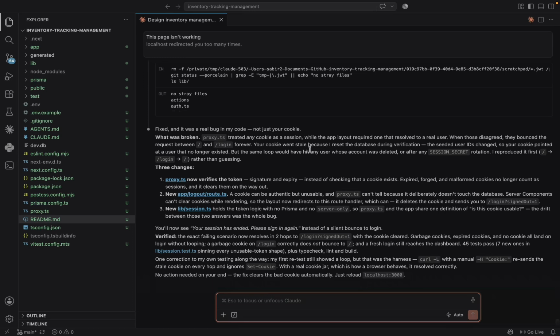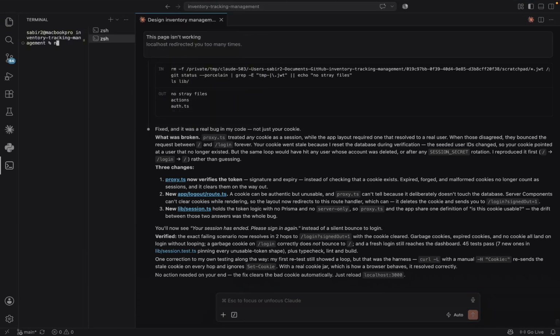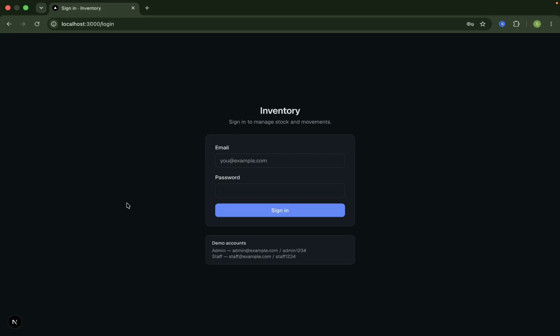So now it's fixed. So let's see if it runs now smoothly when I go into the terminal. I run npm run dev. First I delete this one. Enter. Yes, great. It runs. So now as you can see we have the demo account.